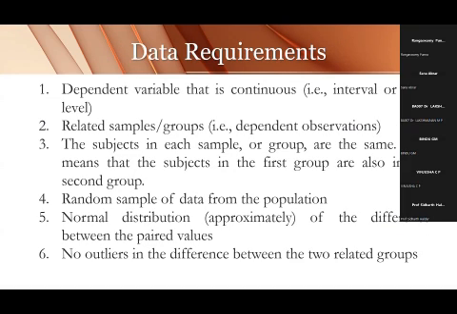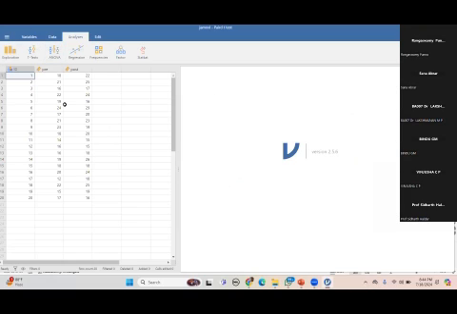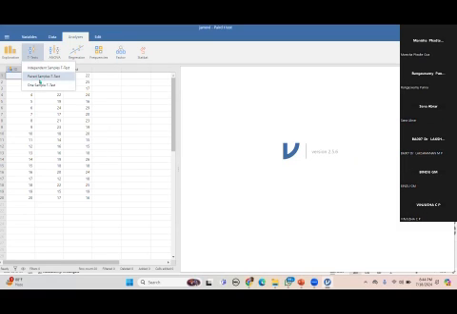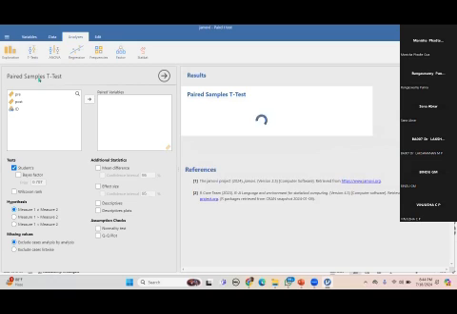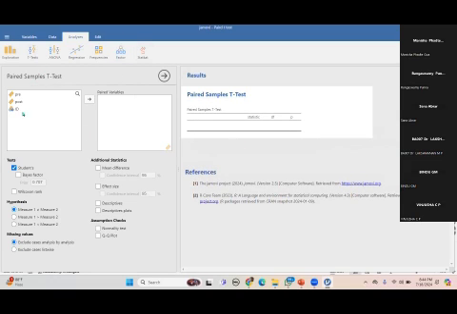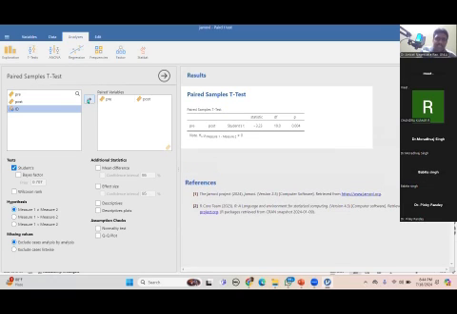The dependent variable must be continuous data. We require two continuous dependent variables, normal distribution of the data, a random sample of the population, and there should not be any outliers. Now, what you have to do here is test the normality. We all know how to conduct the normality test, right? Now we are going directly to conduct the paired sample t-test. Within that, there is an option called paired sample t-test. Select it, and you can choose the options pre-test and post-test.